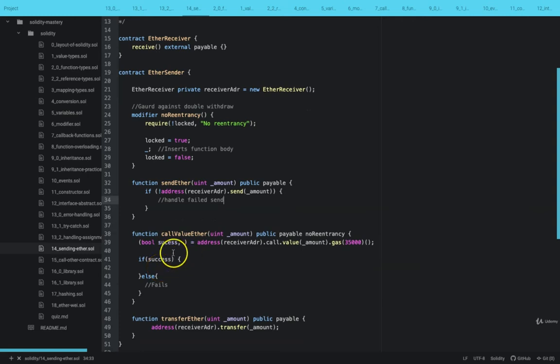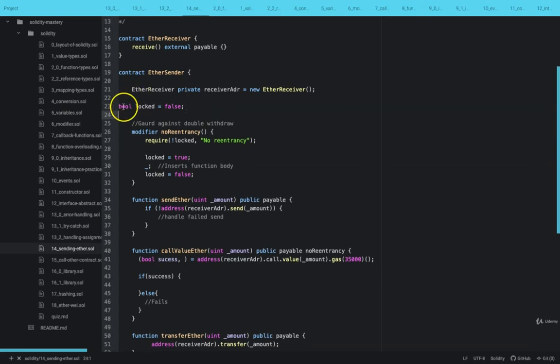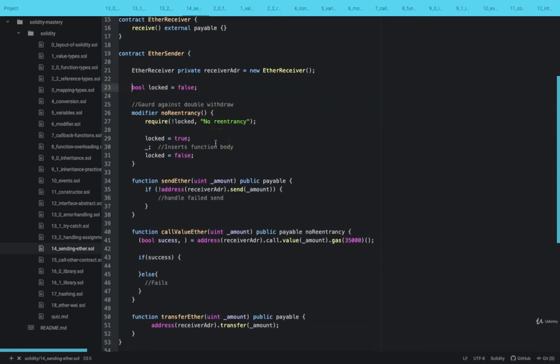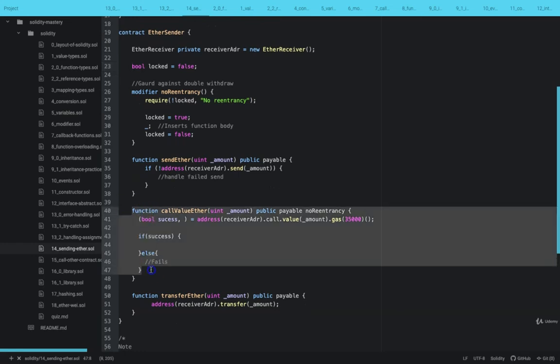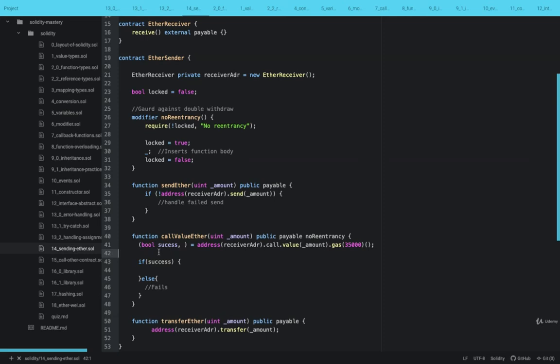So what this does is, whenever this call value Ether is being called, it's going to lock the smart contract. We're going to set full locked, which is going to be defined as false by default. So anytime this is being called, it's going to lock this function from being called. Remember, when we talk about modifier, it's going to slot this function body inside of here. When it locks is true, when it's done, it releases the lock, and then it can be called again. So it's going to help us guard against reentrancy.